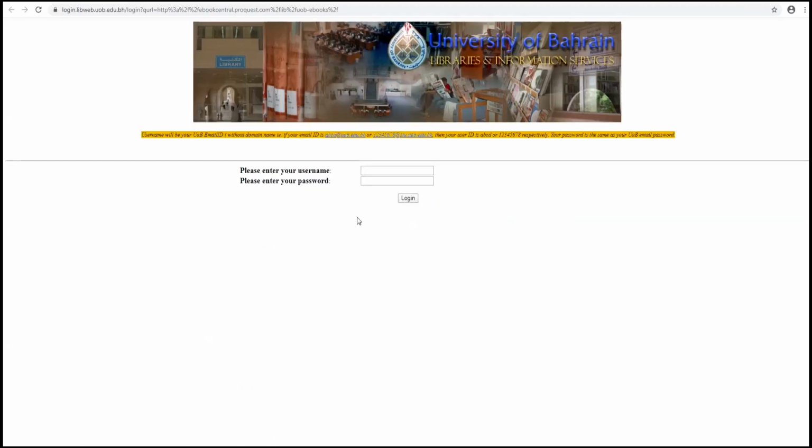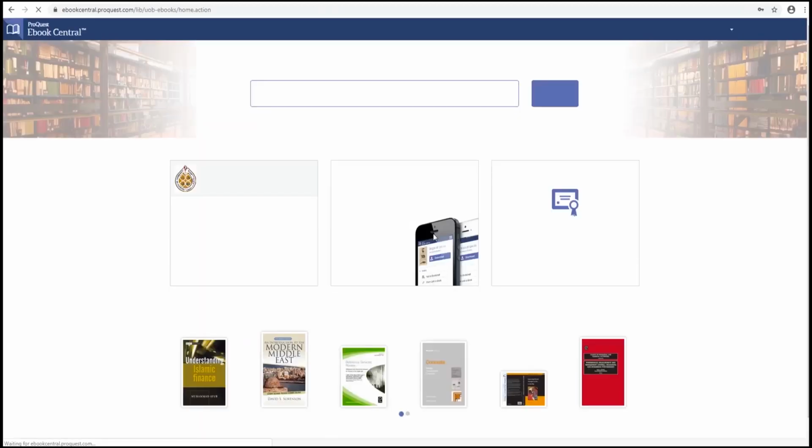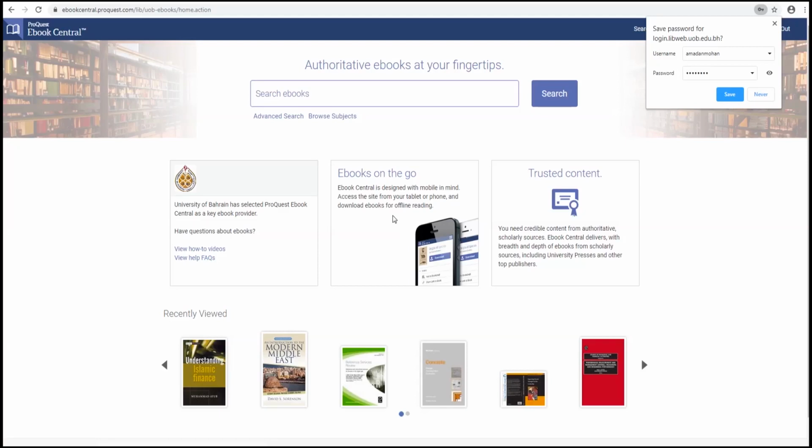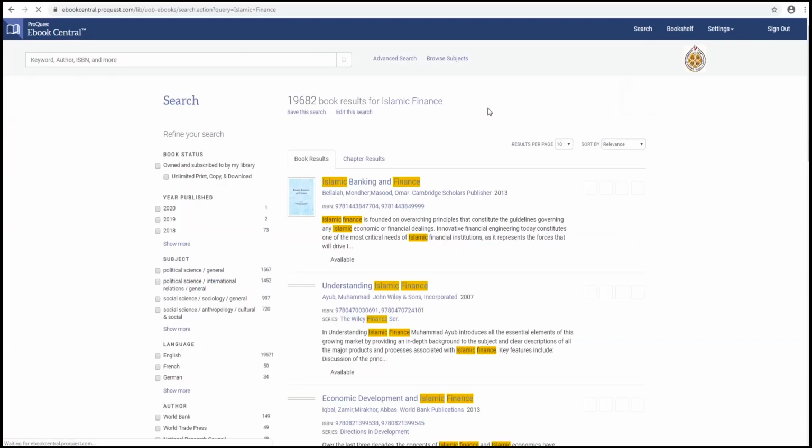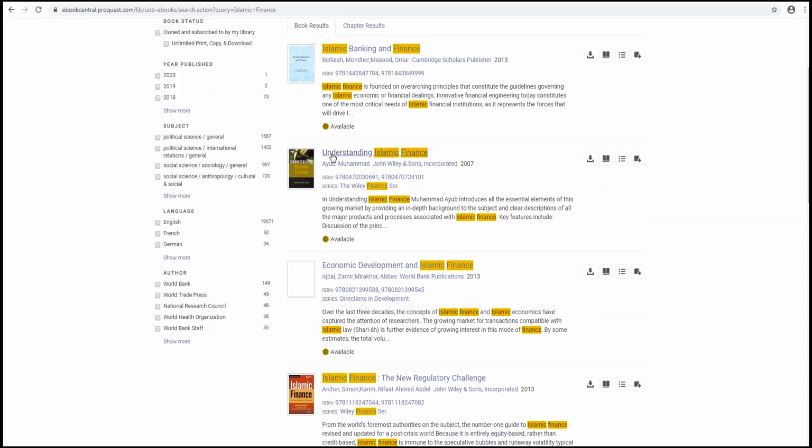Use your university ID and password to log in. Use the search option to find the title or topic you need. For example, if you enter Islamic Finance and click Search, all related content will appear. You will be presented with three options: Download, Read Only, or Add to Shelf as Favorite.